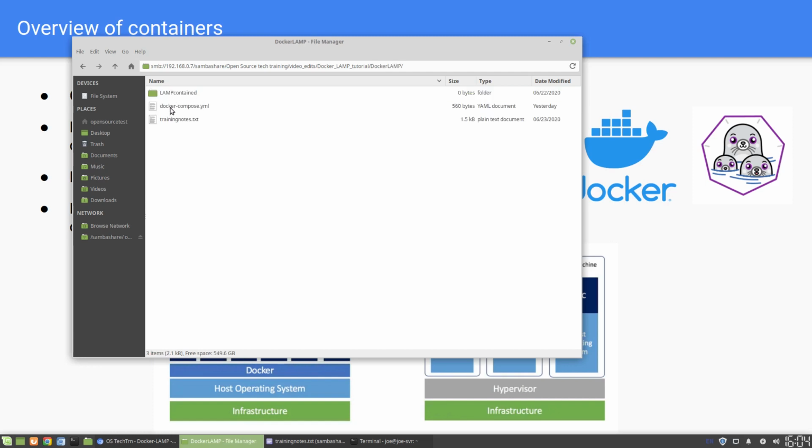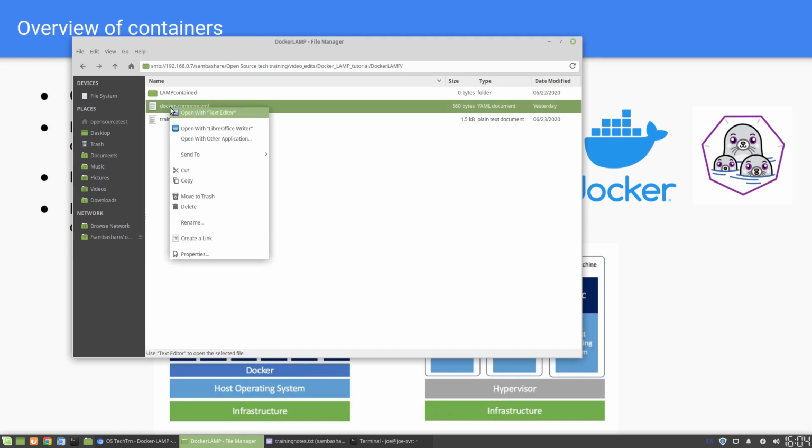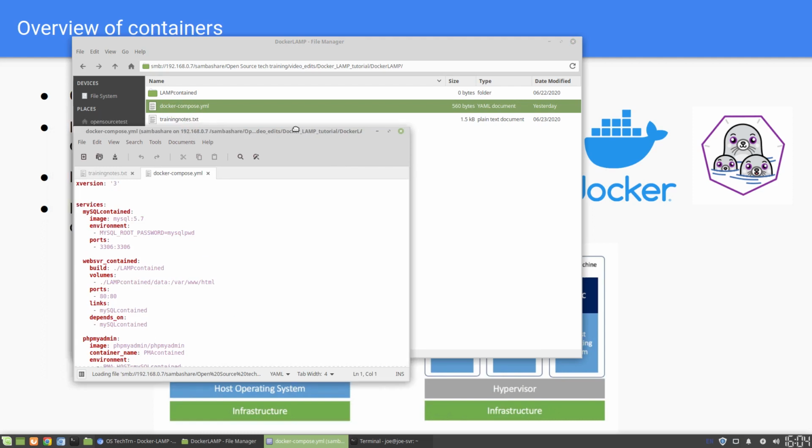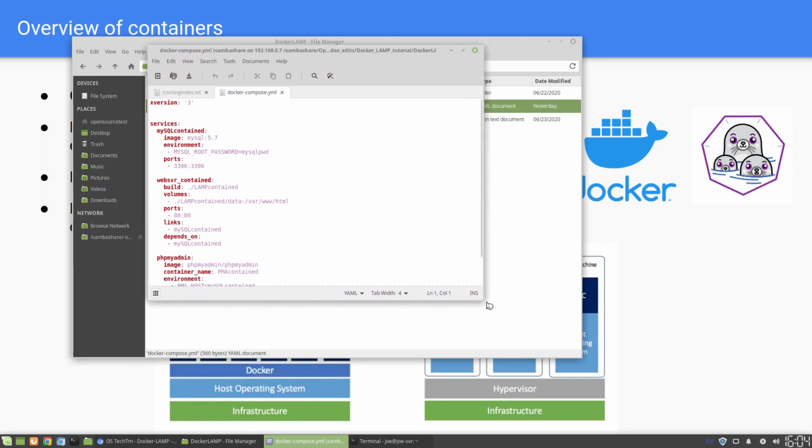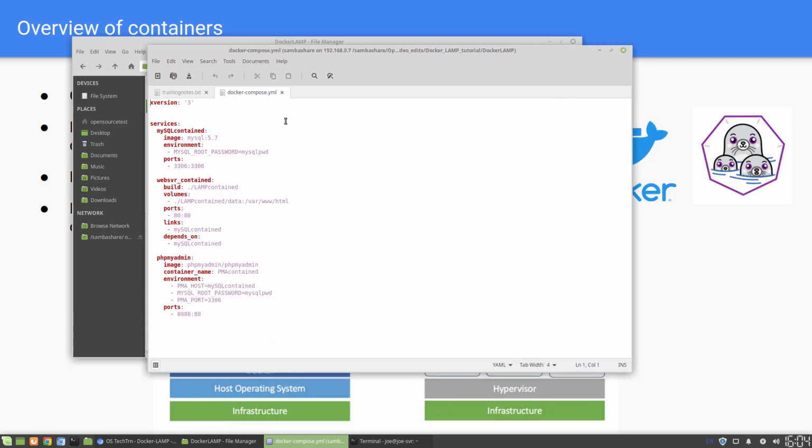In here, we have this Docker Compose YAML file, or YML file. So let's open that with a text editor, so we can see what this Docker Compose YAML file looks like. Docker Compose is an easy way to set up multiple containers within a single file. What it does is you declare a single version on the file. Once you have that version, then you'll have your services set up over here.